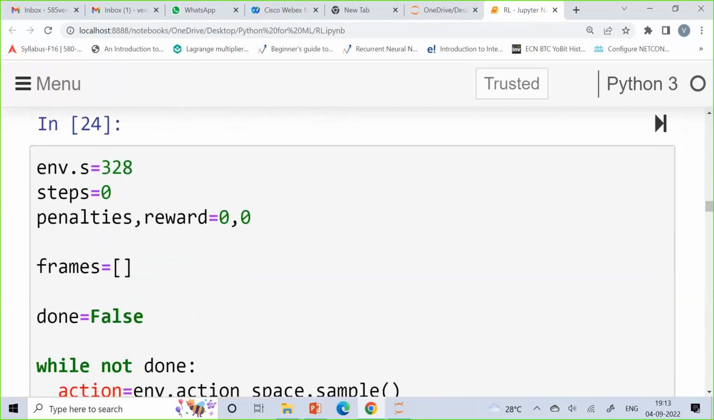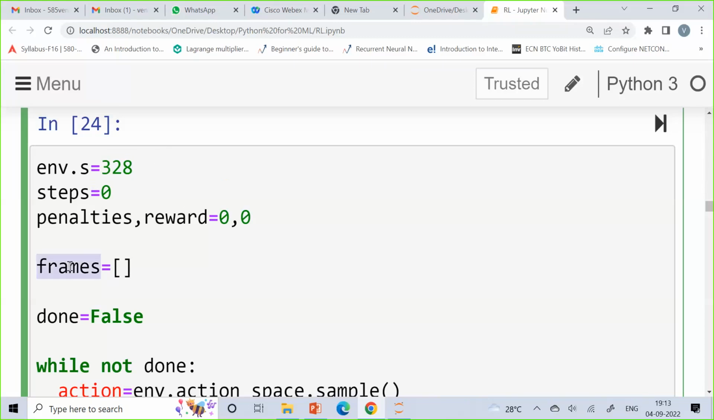So now I'm initializing the starting state to 328. It means whatever the initial state that we have seen previously, and counting the number of steps that it took, the number of penalties, and the number of rewards as well. And frames, initialized to a list to replay the frames. So to replay the sequence of steps that the agent is taking, I'm adding each and every frame to this list so that I can replay and see a video.